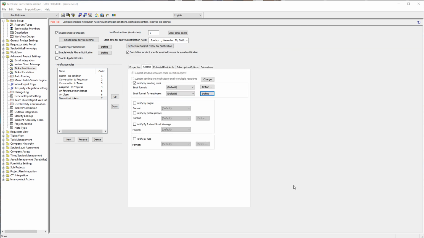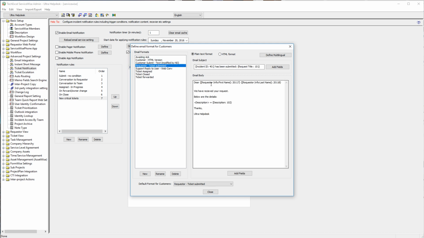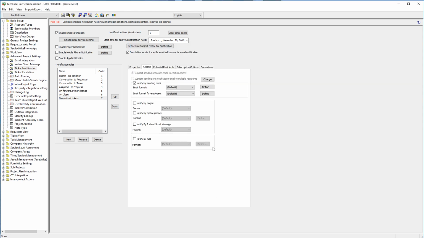We're going to do the same thing for emails to the end user. In this case, I've already included the requester's first name and last name to be dynamically populated based on the info from the ticket. When we come back into the dropdown, team emails are separated from end user emails.